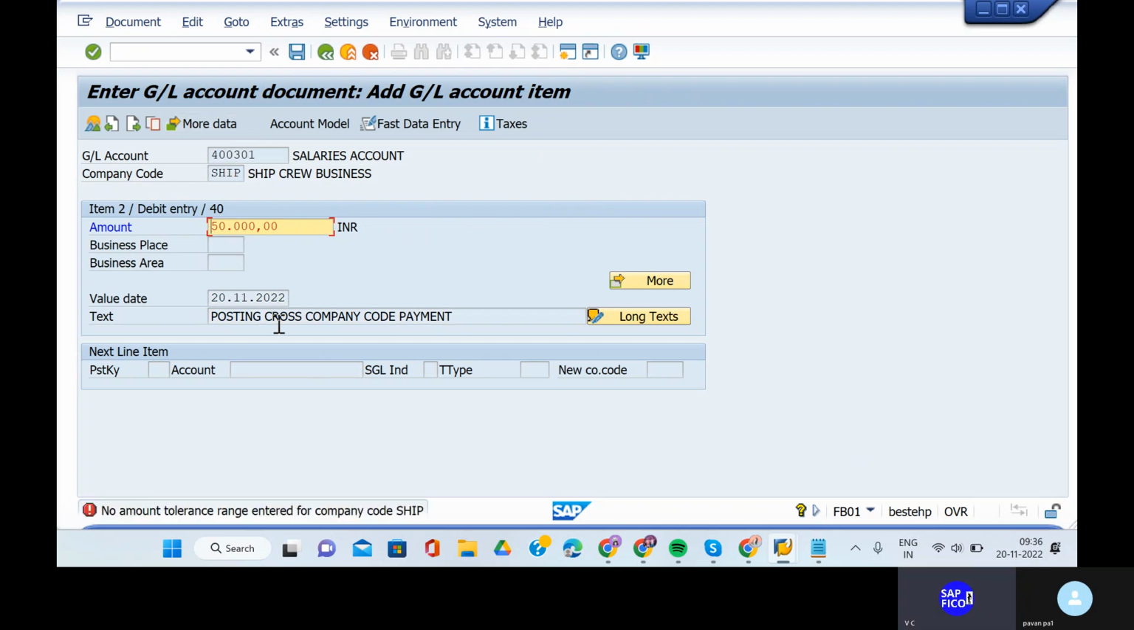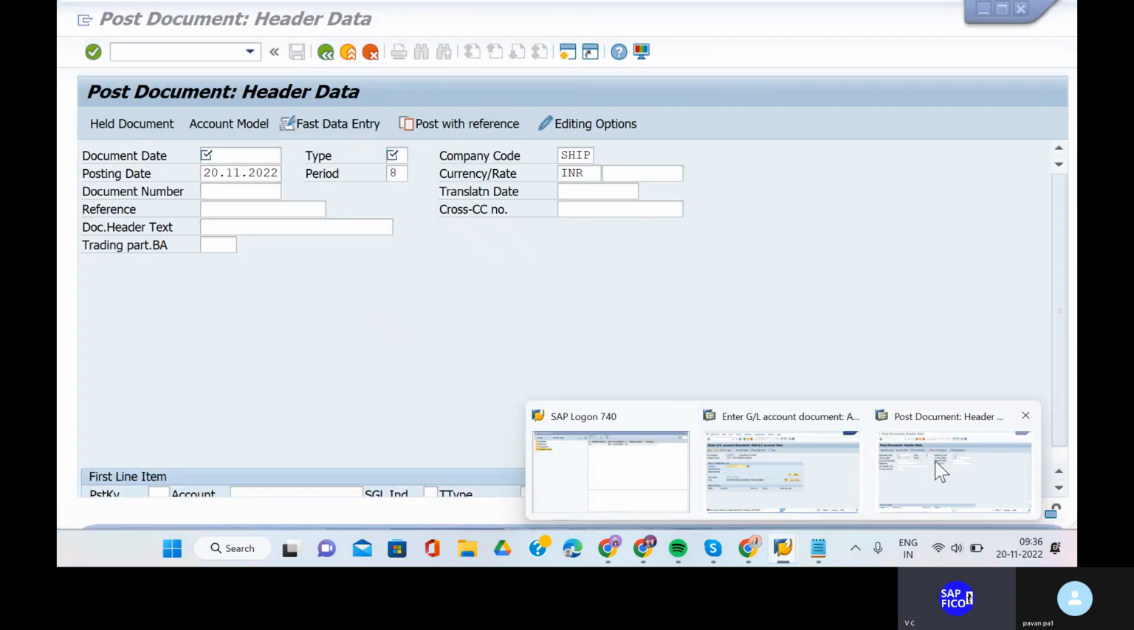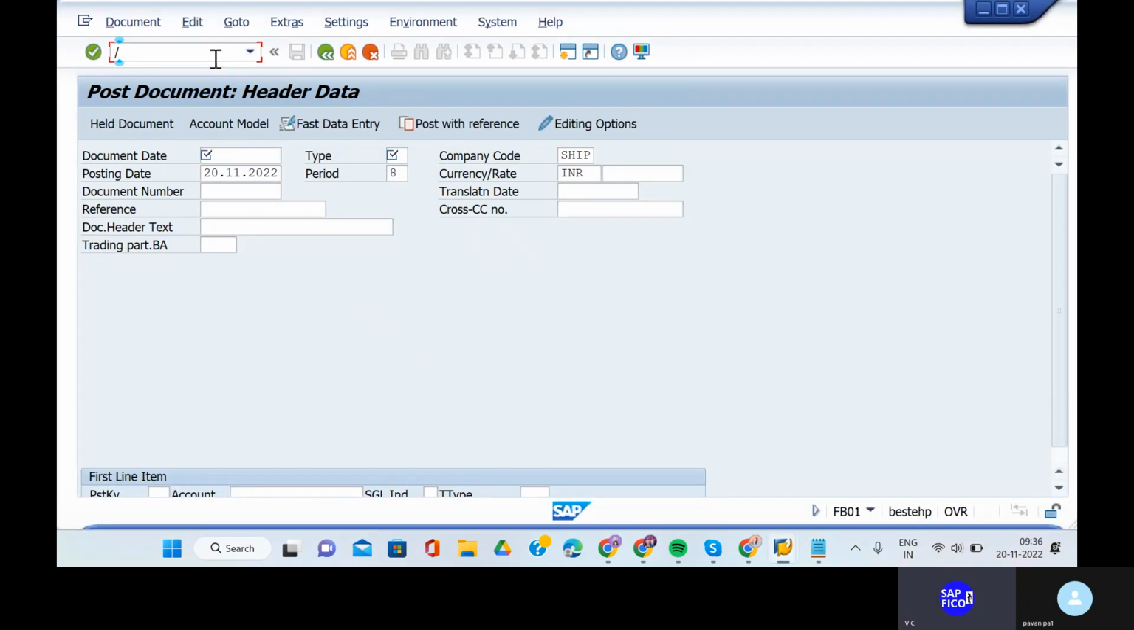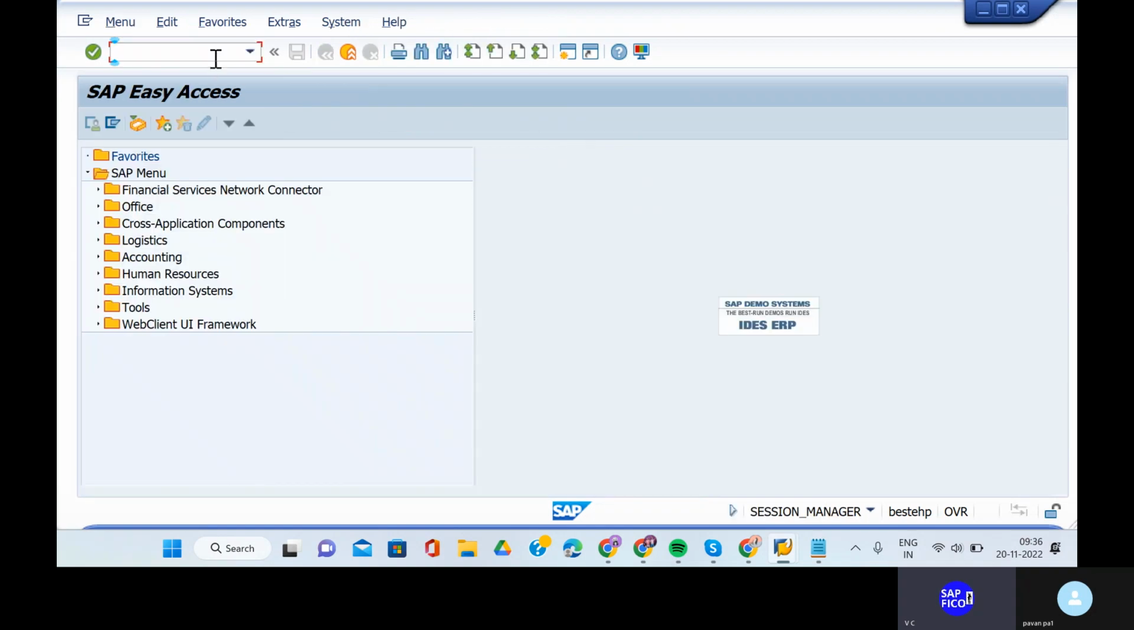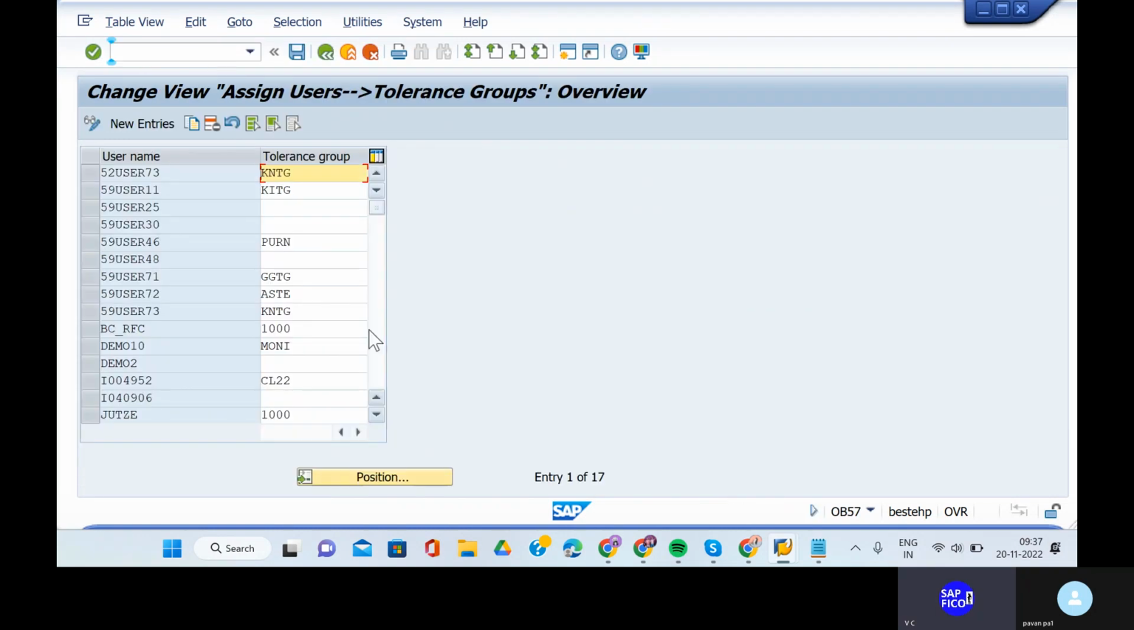No tolerance amount range. Okay, yes, go to the another session. See why we are getting these errors: we have different types of chart of accounts, and that is why we are getting like this. So go to the OB57 transaction code, assign this. Remove the 59 user KNTG, and just give SHTG. SHTG. Click on the enter, go to the save button and save it.